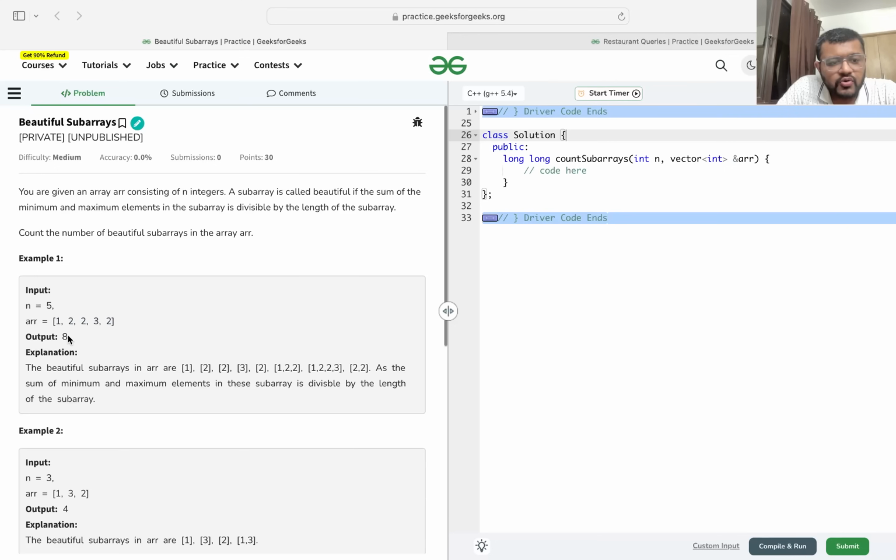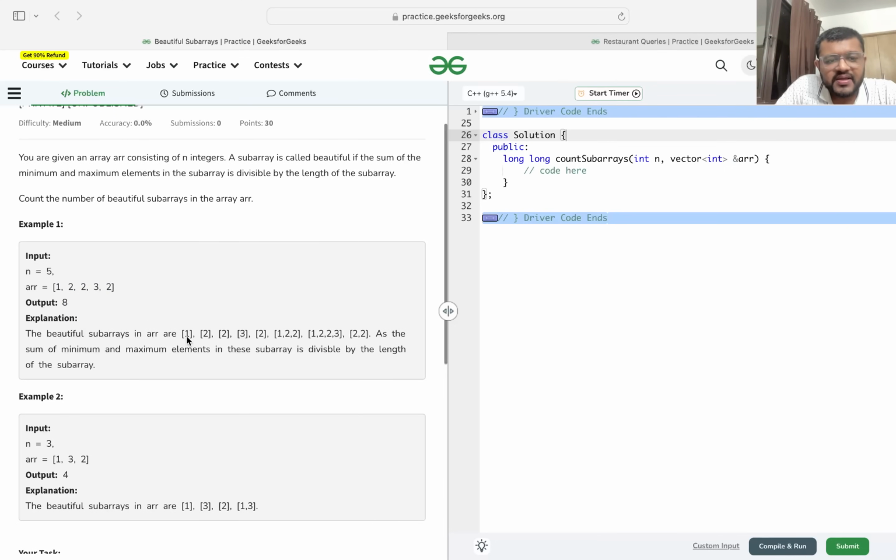Of this, out of that, 8 subarrays are beautiful. So if I look at the first subarray, its sum of minimum and maximum element is 1 and length is 1. So 1 is divisible by 1. For the second subarray, the sum of minimum and maximum element is 4 because minimum and maximum are the same and length is 1. So 4 is divisible by 1.